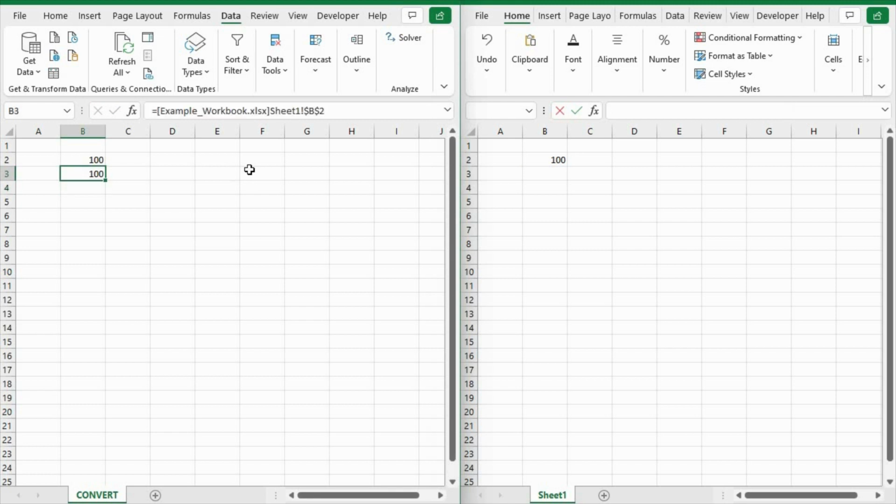So the only problem with that is if we close this workbook and then move things around on this sheet, this workbook is not going to know to update the cell reference. Like if we were to add a column, it's okay now because both are open, but if we were to close this and move that, it would cause issues because it wouldn't know to update it.